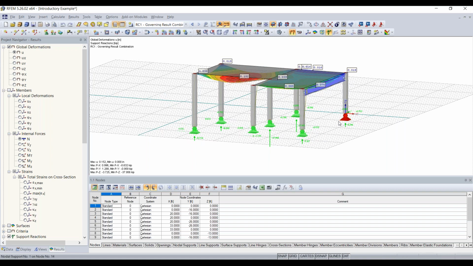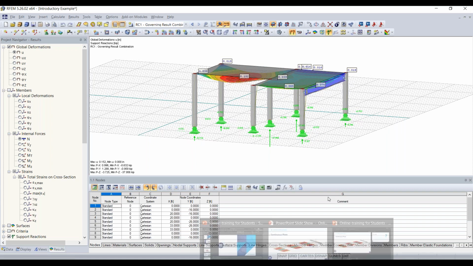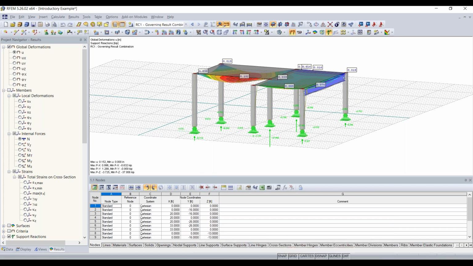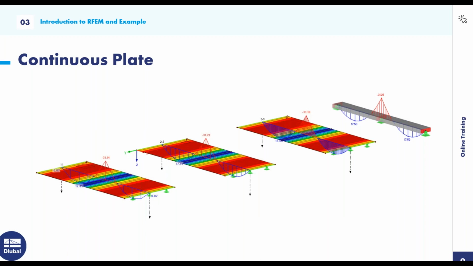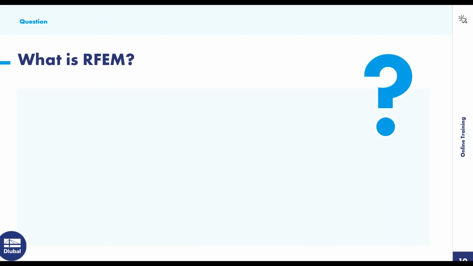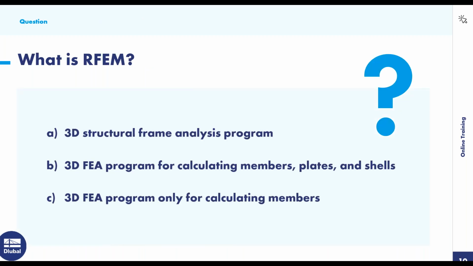So before we get into the continuous plate example, I just would like to pose one question. What is RFEM? If everyone wants to answer or put their answer again in the chat, then we can go over the correct answer in a minute.